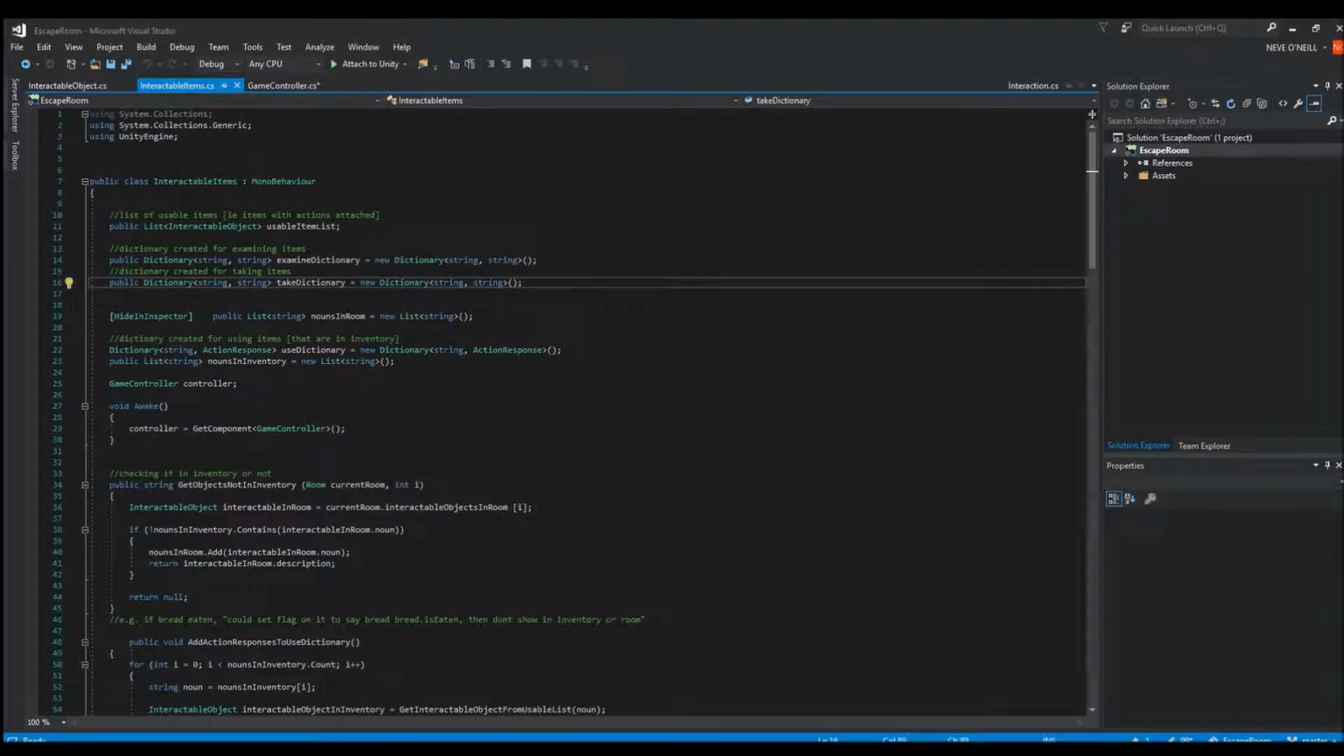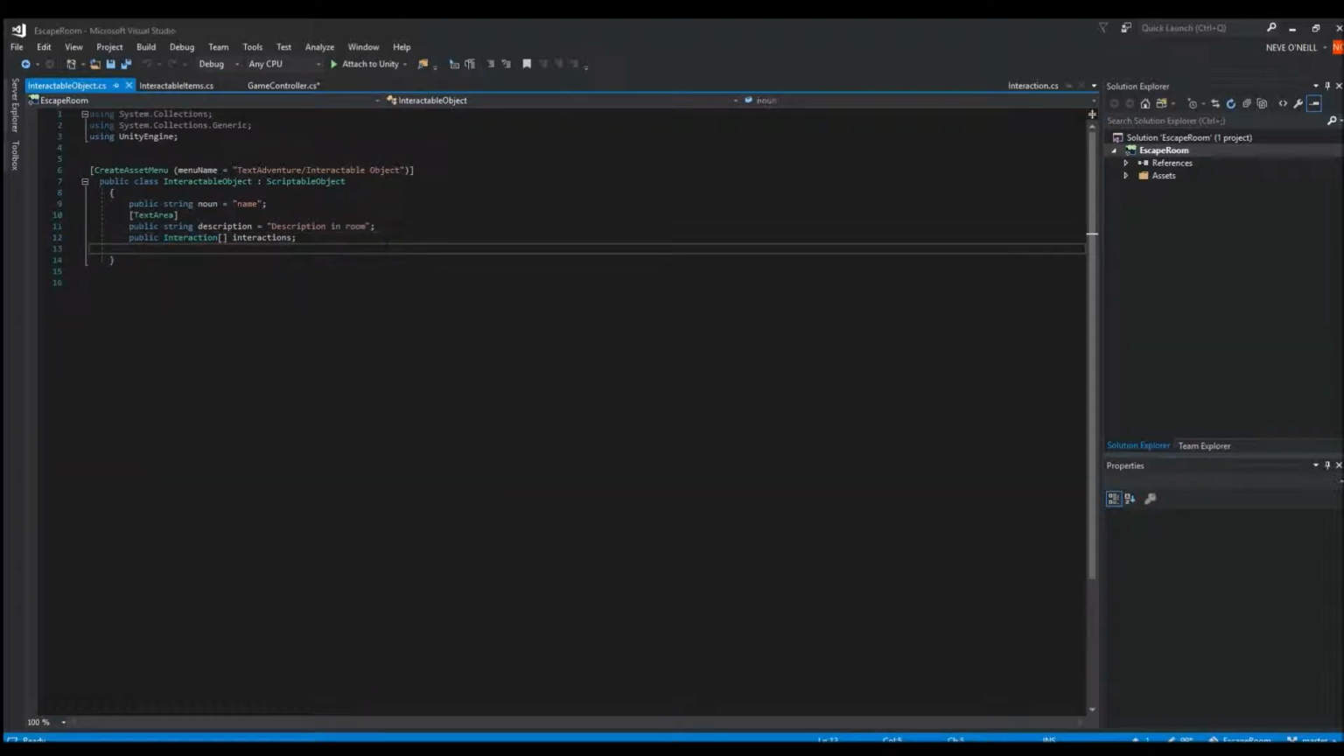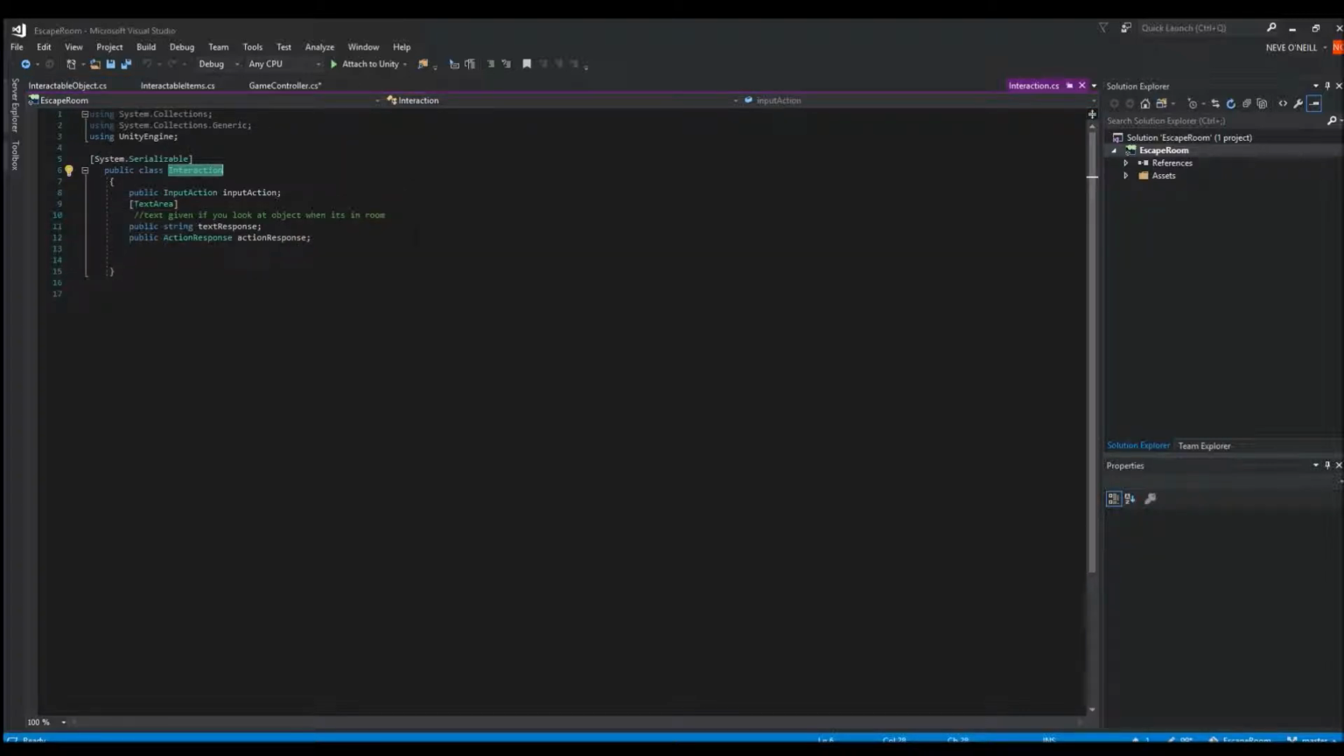Once again, the interactable item script acts as the main script for the item interactions in the game. Its qualities are first defined in the interactable object script as a scriptable object. It holds the item's name, description, and whether it has any interactions. That interactions links to a separate script, which holds the text response for that interaction, as well as whether it produces any room change action.